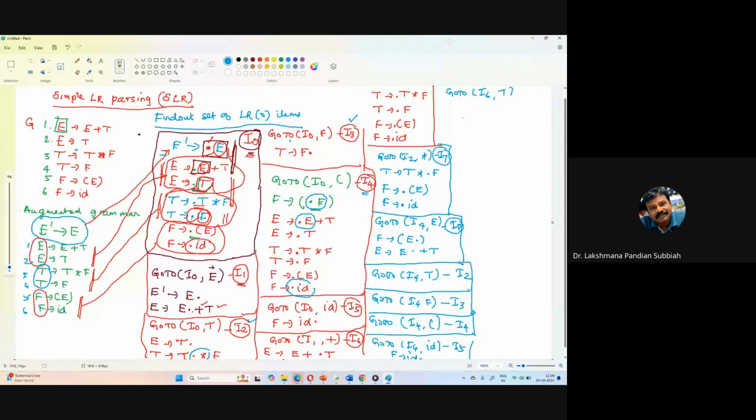So in that I6 comma T, we are having now E derives E plus T dot. I4 comma T. Right. So I4 comma T is E derives E plus T dot, right? So that is a new state I9. Right? I9. So E plus T. Next we are having now I4, I6 comma T.